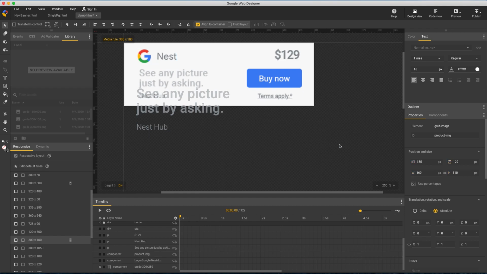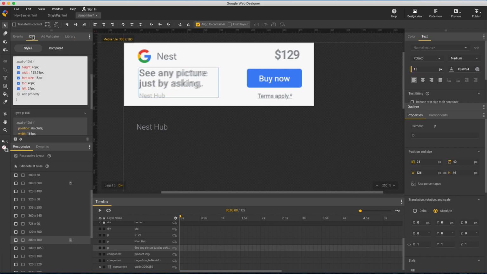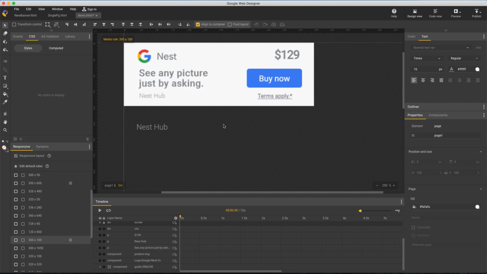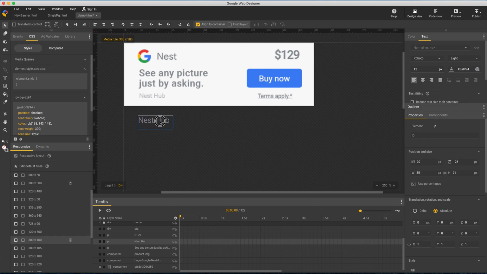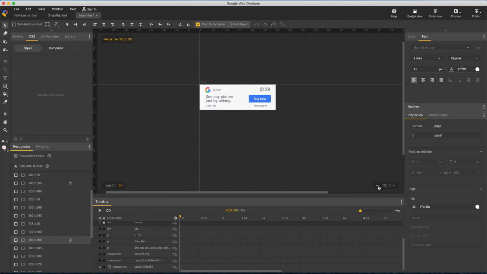Headline. Now I see I need to slightly increase the tracking, which I do in the CSS panel. Let's try 0.4 pixels. Looks good. And last is Nest Hub. That size is done too. Next is the leaderboard.